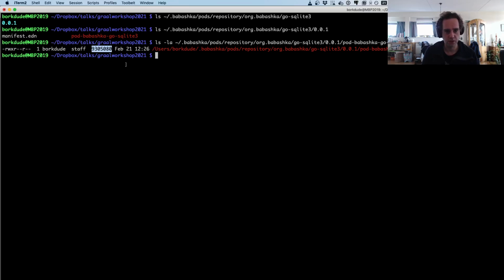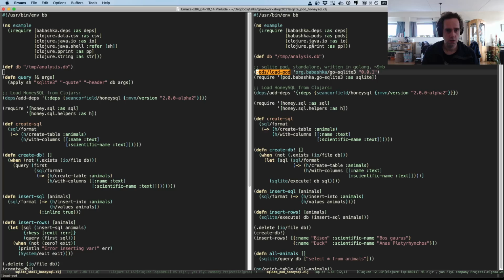So when we load this pod, we actually pay only the startup time once. And the pod keeps running until we terminate the script. What this pod also does, it exposes namespaces and vars. This pod only exposes one namespace, which is the go-sqlite namespace. And so we can just require it, but you can only require it after you loaded the pod.